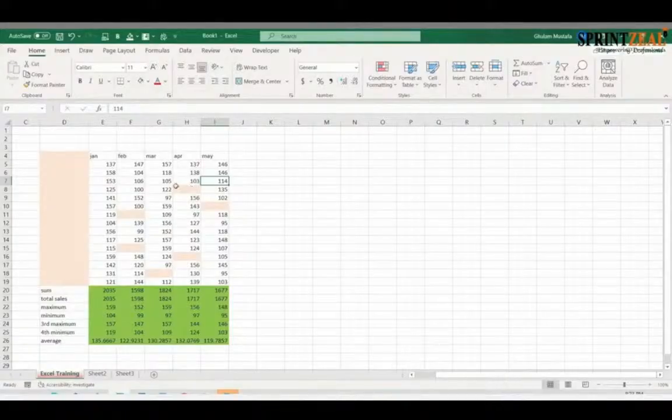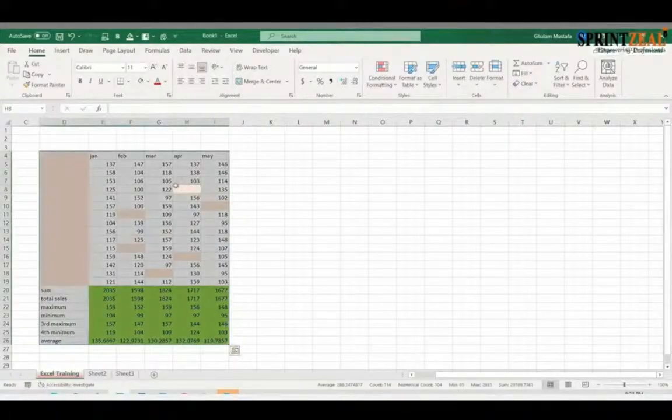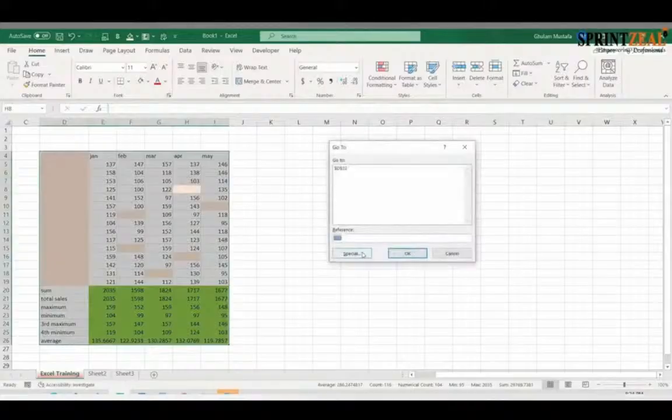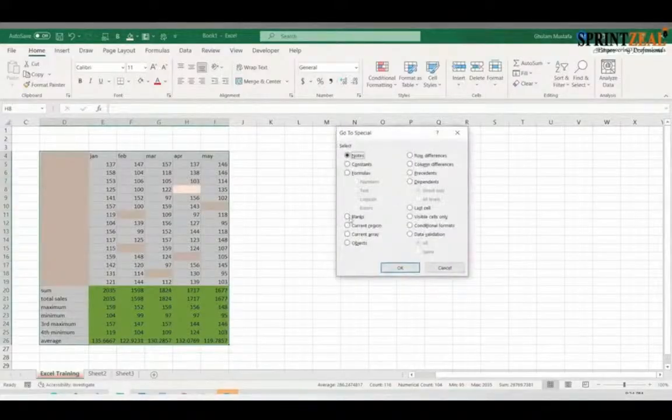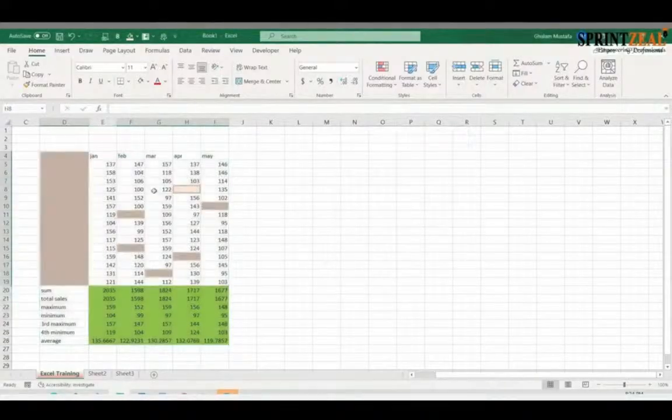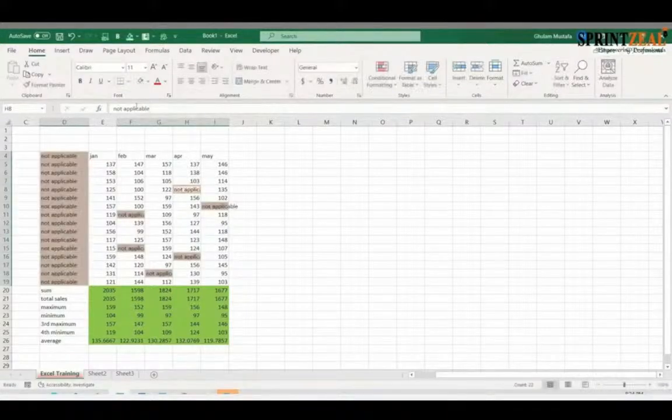The procedure is the same. Just select the data. F5, pick the blanks. Up till now, the steps are the same. Now go to the formula bar. Right here, let's say not applicable. Then press Control Enter. Automatically, it will apply it into all the cells that contain blanks. Okay. Thank you. That's great.